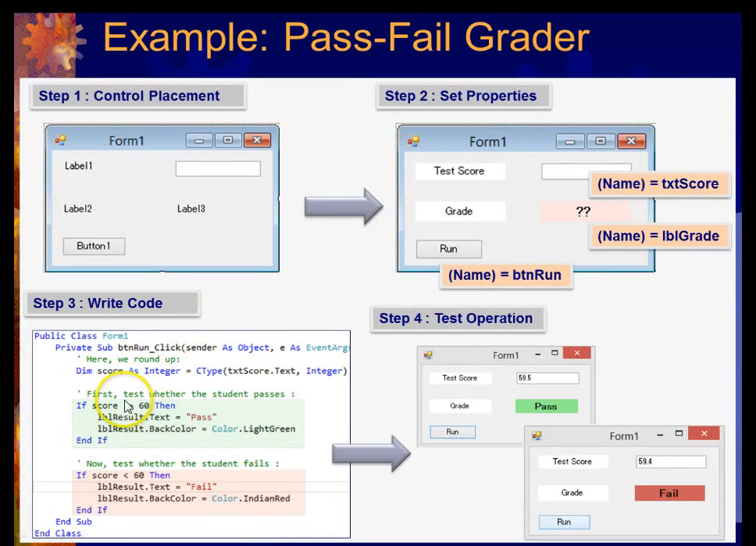In fact, that's what they have here, right? If the score is greater than or equal to 60, then pass. If the score is less than or equal to 60, then fail. Okay? So we're going to build this program.